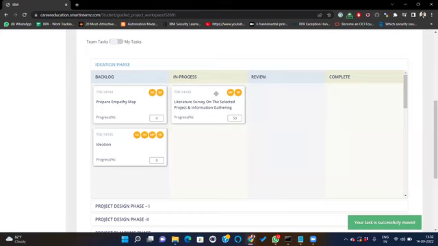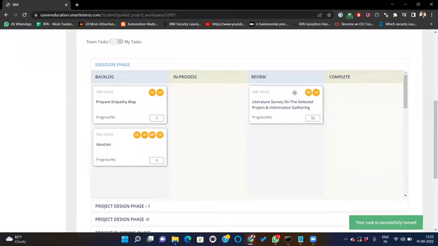So when our industry mentor comes and sees this, what he'll understand is, oh, this team is currently working on literature survey and information gathering. Let's say we have completed the literature survey and information gathering. We'll just move this card to the review section. So with this, what the industry mentor will understand is, oh, he has completed this particular task and is waiting for review.